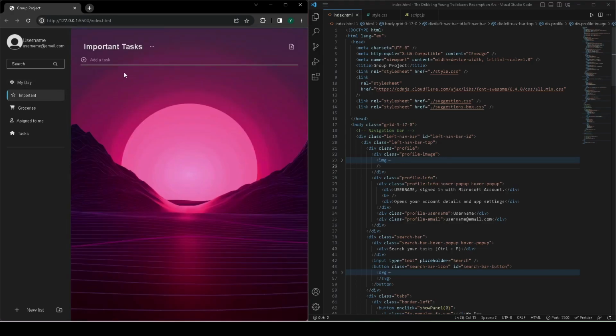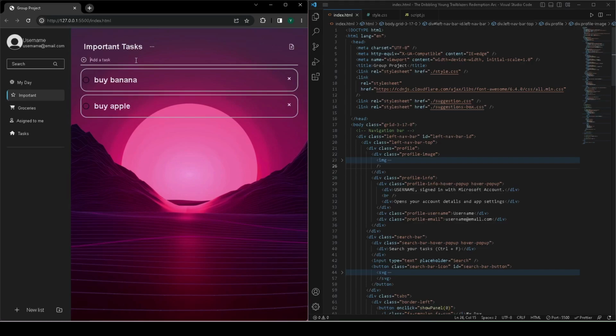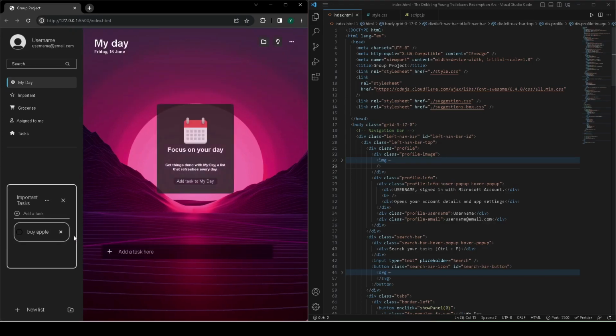I was also in charge of making the important panel. I can add tasks. I can check the task, uncheck it, or remove it. It will also be accessible in the nav bar when I click on this button.